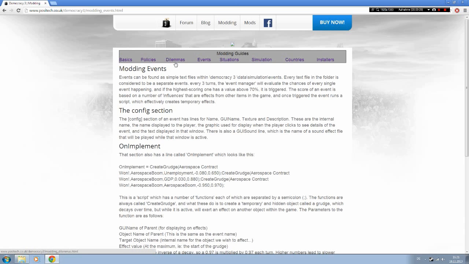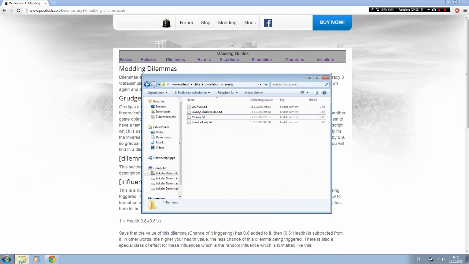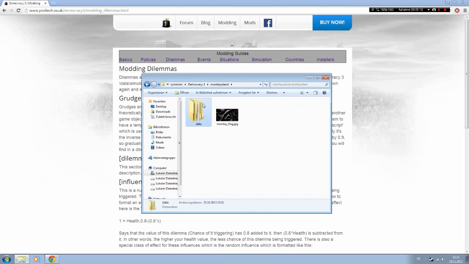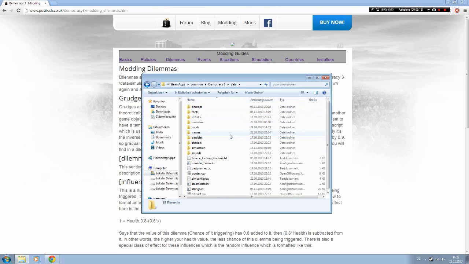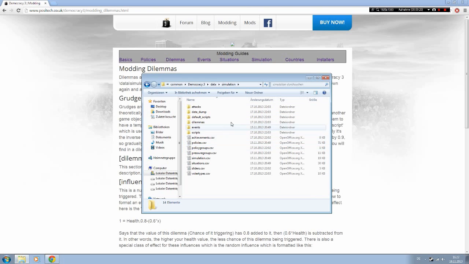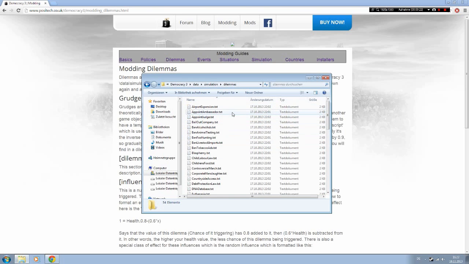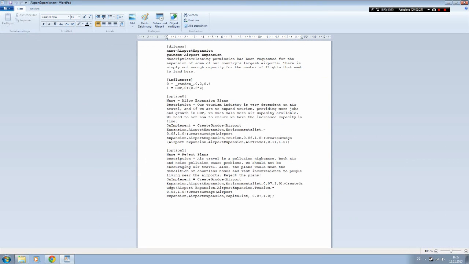And yeah, let's just look at dilemmas, because dilemmas are basically the same, and I cannot show you any dilemmas I made because I didn't make any. But we're going to look at data. Now where do I find them? I should have checked that out before. Dilemma, airport expansion. So this is obviously a vanilla event, and you see it starts out the same, only it says dilemma and not config.